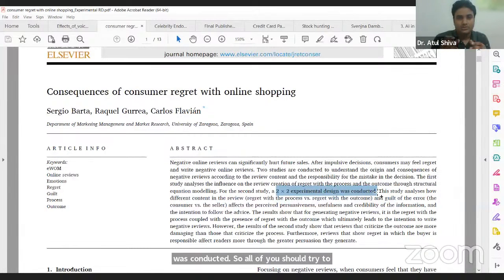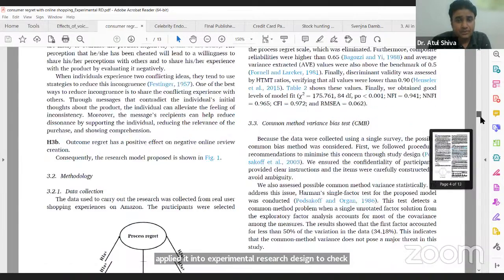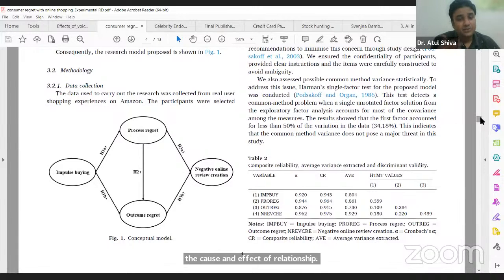I'll share them with you so you can see how somebody can apply PLS-SEM or regression by conducting an experimental research design. This is very, very important. Whether regret with the process or regret with the outcome, guilt of the error, consumer's guilt or seller's guilt, again they have taken two dimensions and applied them in an experimental research design to check the cause and effect relationship of impulse buying, and then you get regret, a process regret or an outcome regret, leading to negative online behavior. So conduct some experimental research design.